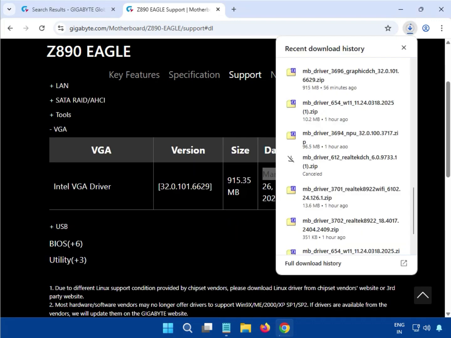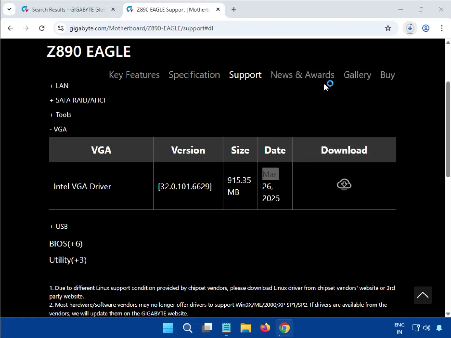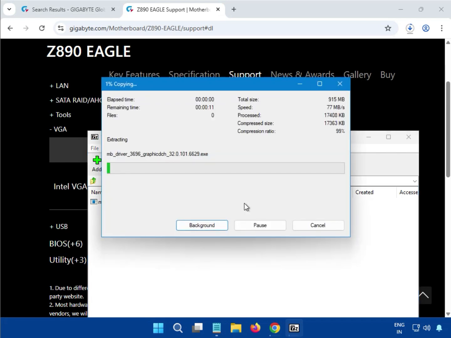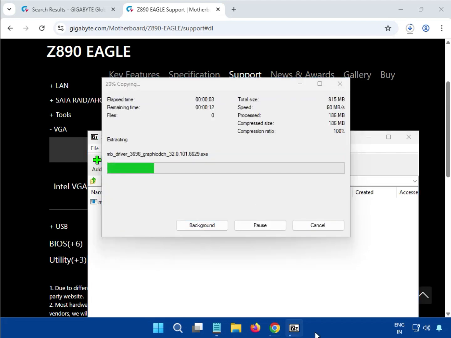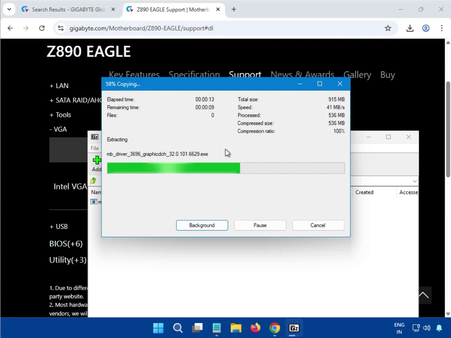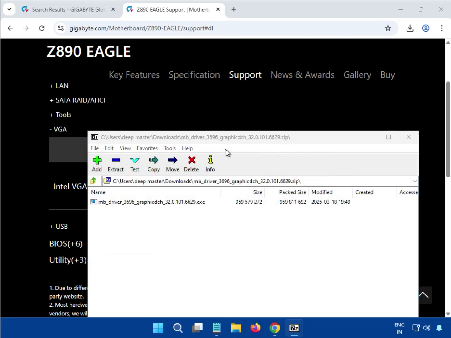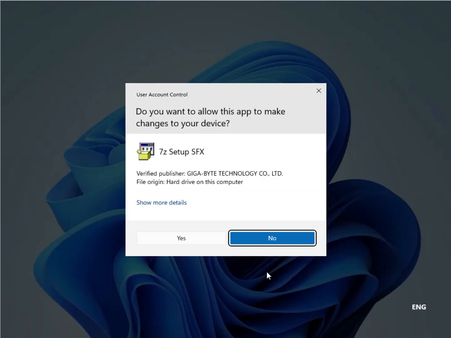So guys, this is downloaded. Just open this and double click to open. So now this is extracting to your system. Wait a few seconds. And then click yes.